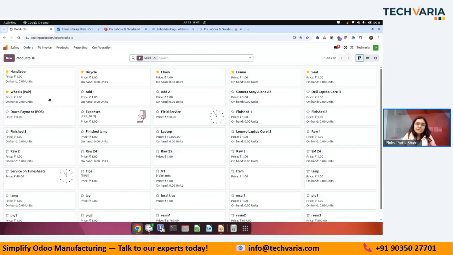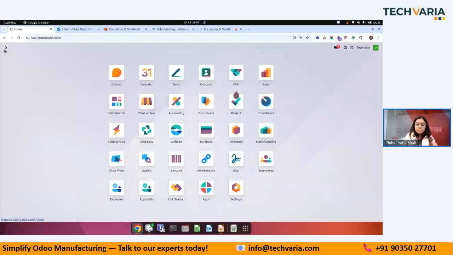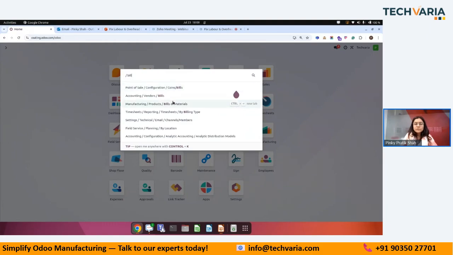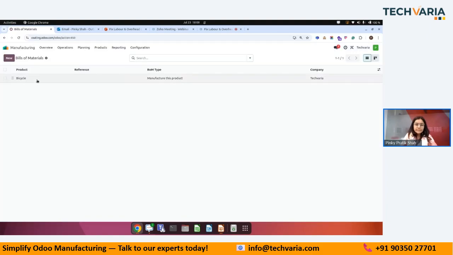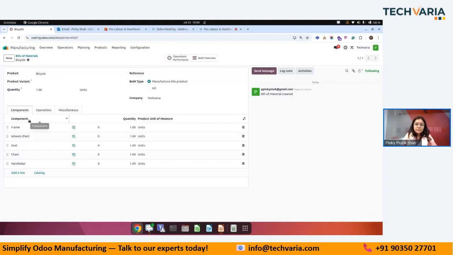Now, first I'm going to create the bill of materials. For this bicycle, the components are: frame, we require 1 unit; wheels, a pair, 1 unit; seat, chain, handlebar, each 1 unit. These are my components, and that is fine. When the manufactured finished product is there, Odoo will calculate the cost of those consumed products. This is simple, that we know.